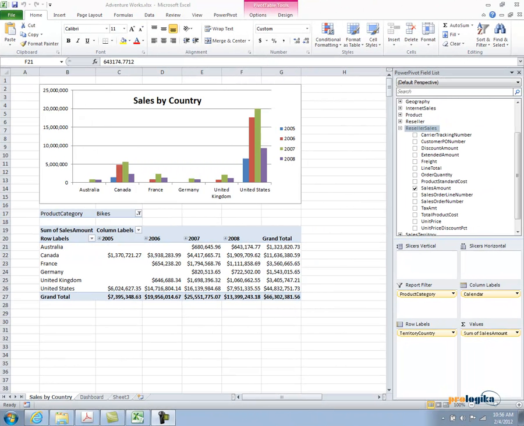In this practice, I'm going to show you how you can implement implicit measures with Power Pivot for Excel. Power Pivot for Excel allows you to implement two types of custom measures: implicit measures and explicit measures.